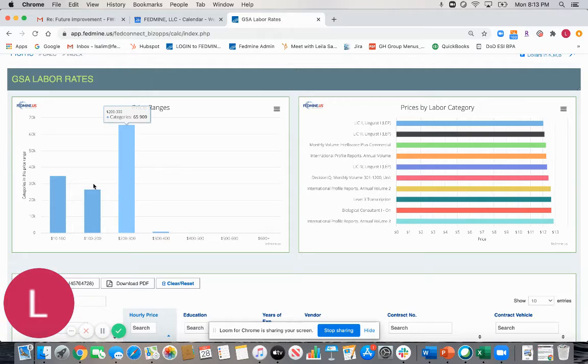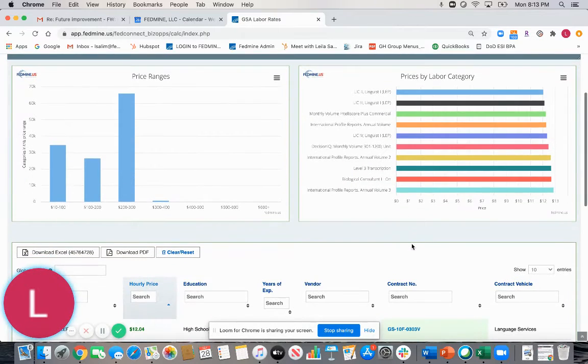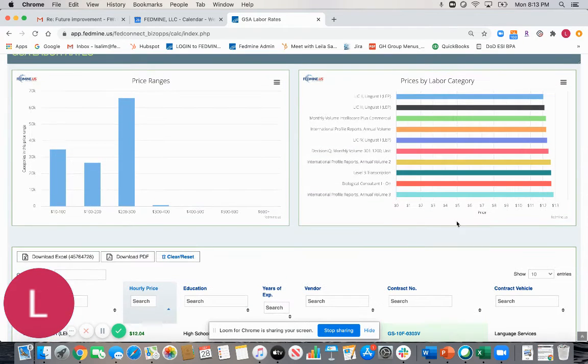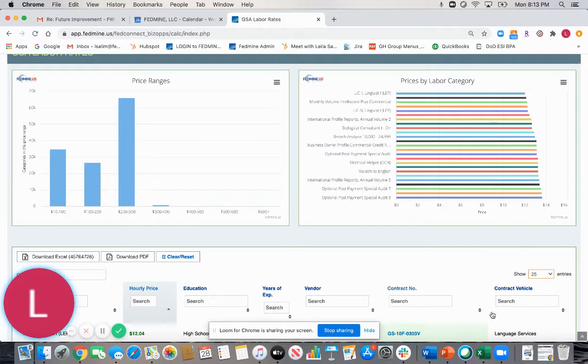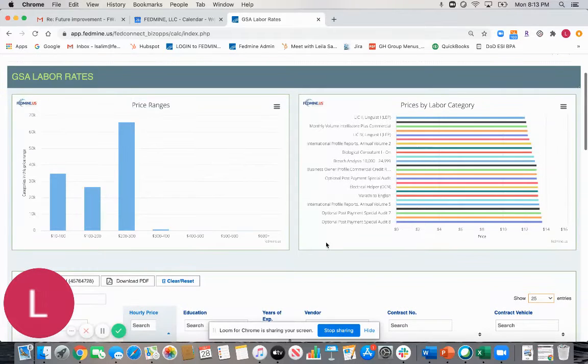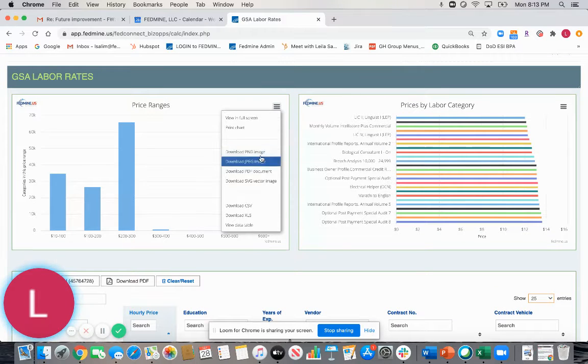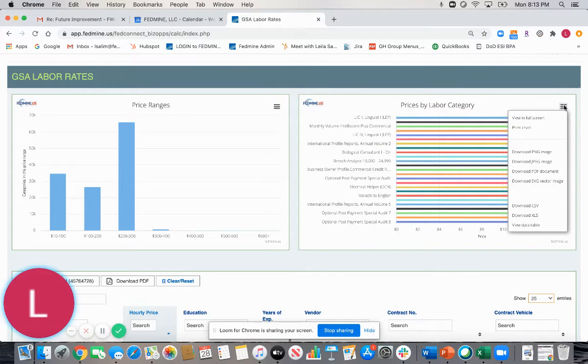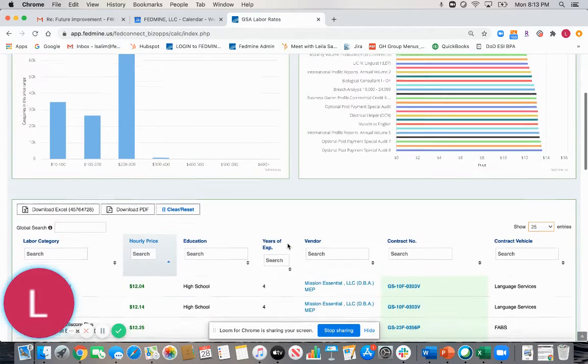It shows the various ranges in pricing based upon all of the available categories in the calc tool. The prices by category chart changes within the search when you modify the search criteria. You can also expand this graph to show more entries based upon what you have in this box right here. Both of these charts are easy to download or print or even view as a data table, and you can use them for presentation or reporting needs.